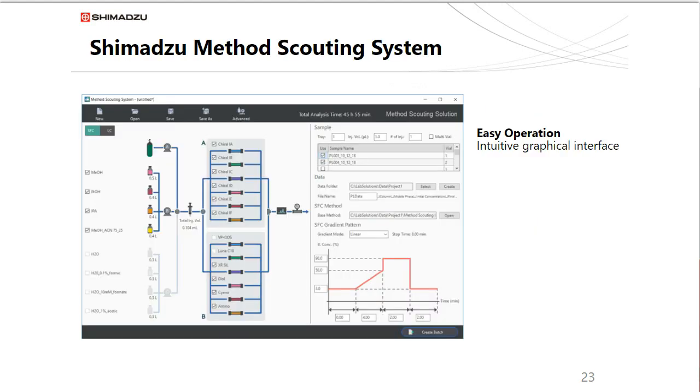So up to this point, we've talked a lot about the hardware, the pumps, the ability to use different solvents and different columns and different modes. What we haven't talked about is the software. And software, as you all know, is what really drives the system. So I'm showing here a screenshot of our method scouting system based on our LabSolutions software.